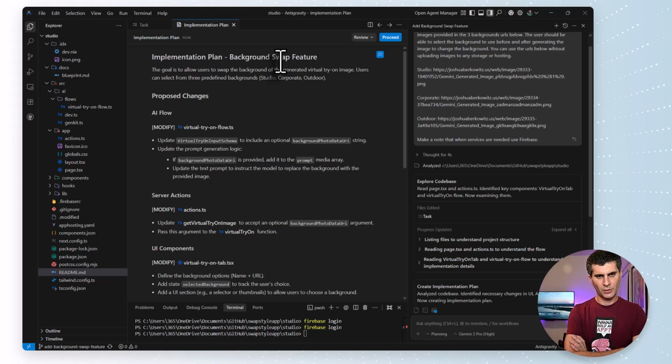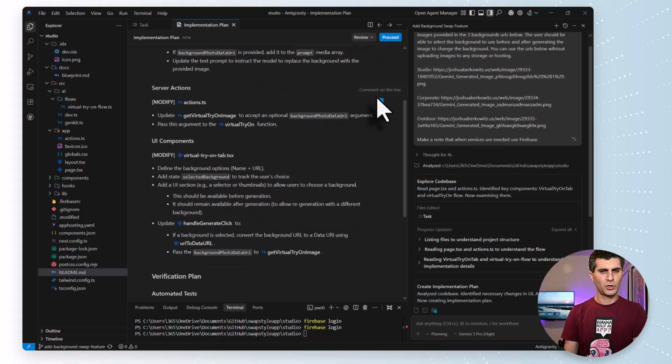So it's telling me it's going to update the virtual try-on input schema to include the optional background photo data URI. That sounds right. It's going to update the prompt generation logic: if a background is provided, add it to the prompt media array. Okay. Just remember that the Gemini API does take an array of reference images inside its initial request, so there aren't multiple requests that need to go out to the model, which is pretty convenient. One of my favorite features of the Gemini models actually is that context array that you can support requests with.